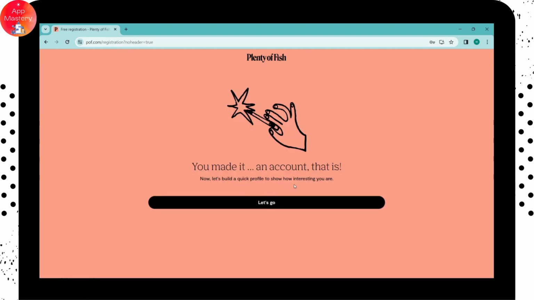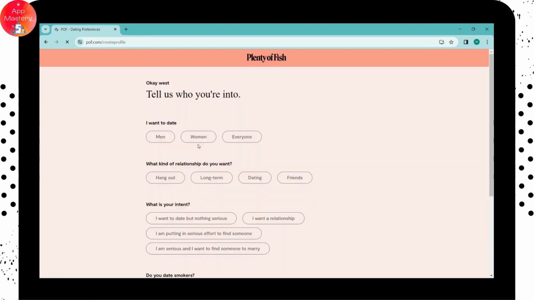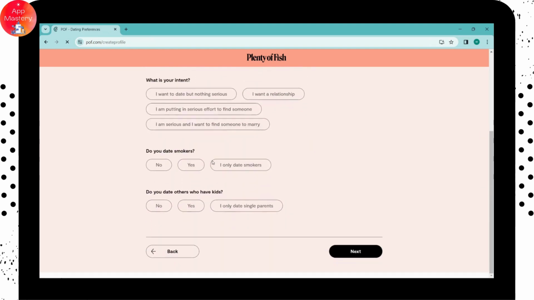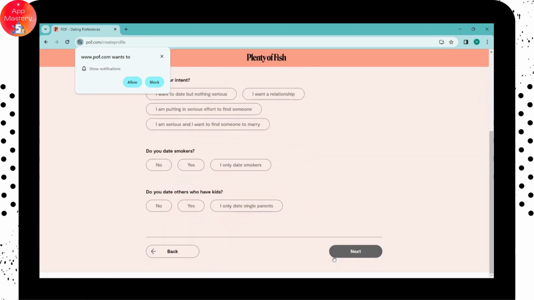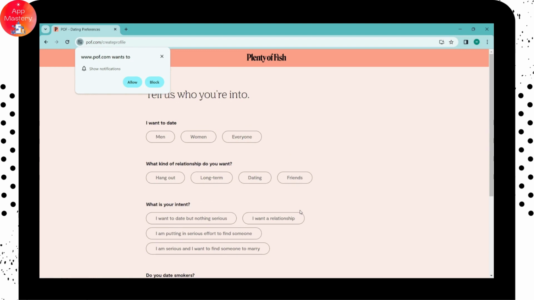And that's it. You've made an account. Click on Let's Go. And now you can choose these options based on your taste. And you can click on Next and you can enjoy your Plenty of Fish account. So that's it. That's how you create your account. Your account has been created.